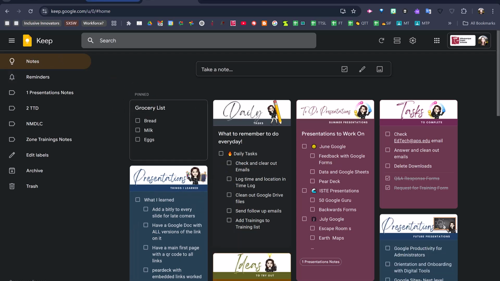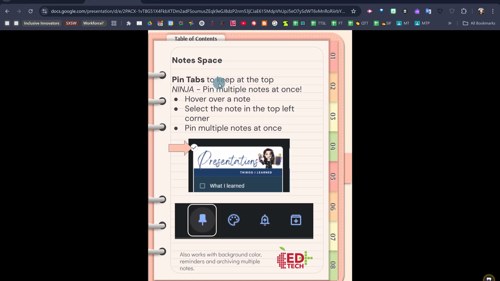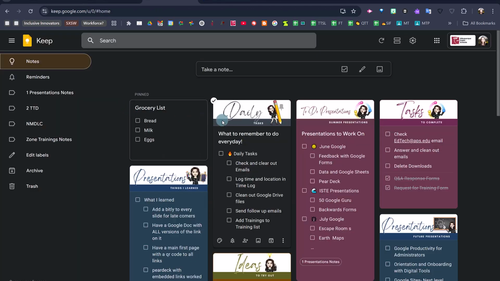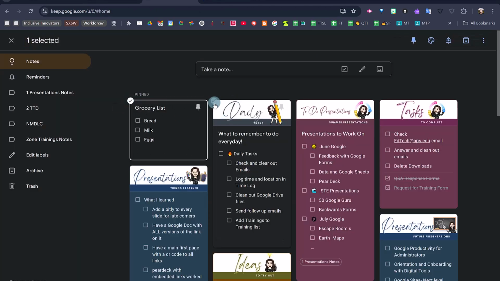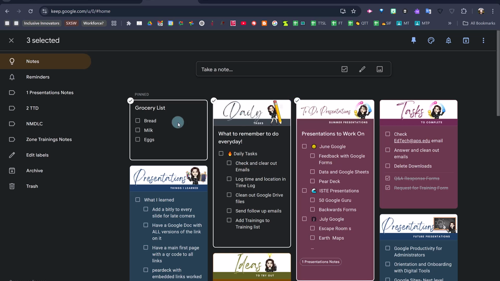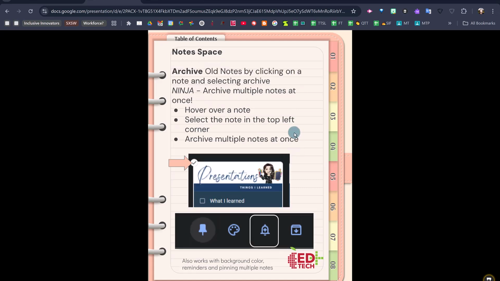Now, one of my Google Keep hacks is you can archive and pin multiple notes at one time. You can hover over them and you're going to notice a check show up. You can click on those checkboxes to select multiple notes, and then a new taskbar is going to show up here. You can pin or unpin a whole bunch of different notes, and here is where you can archive a whole bunch of notes all at once. So multiple pin and multiple archive are in that slide deck.